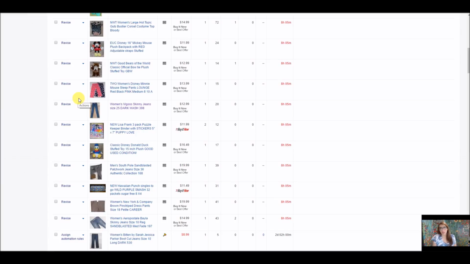on the sell similar function that eBay provides. You can do this with other sellers. If you have something similar to theirs and you just want to piggyback off their listing, you can do it the same way. But I personally like to use my own. That way all of my return information and everything is automatically pre-filled.